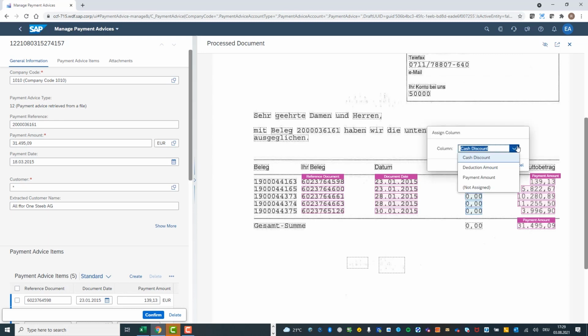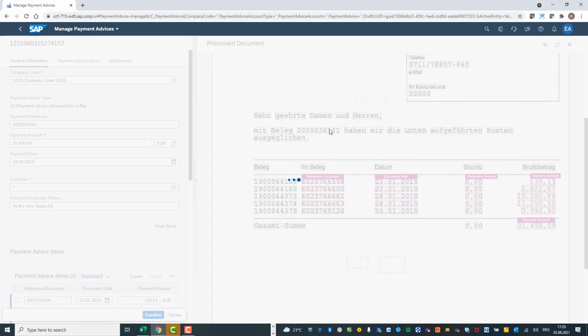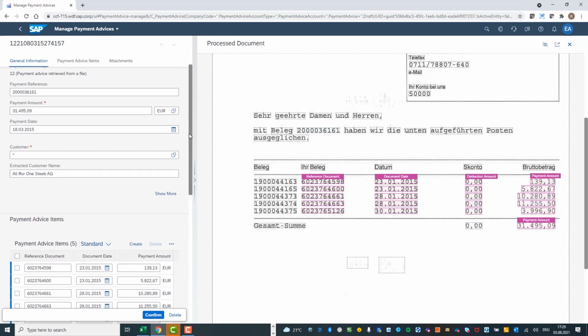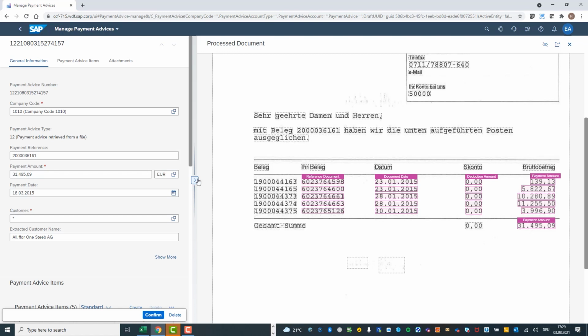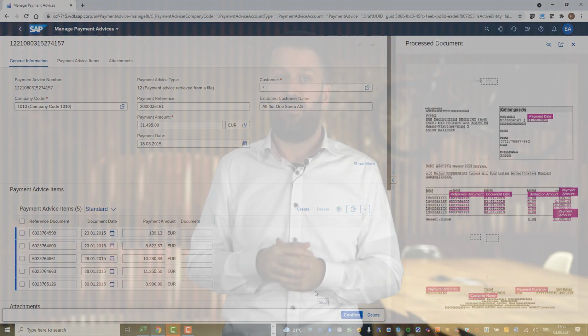So I can do the adjustments directly on the user interface by clicking on the fields and triggering a manual reassignment. So let's, for instance, assume the machine learning did not correctly recognize the entire column. It's not a cash discount, but it's a deduction amount. And by clicking, the entire information on the left will be updated automatically, which is a very easy and convenient way to do mass changes without having to do it manually for every single item. And once I've done that, I confirm the changes and the payment advice information is fed into the clearing process.